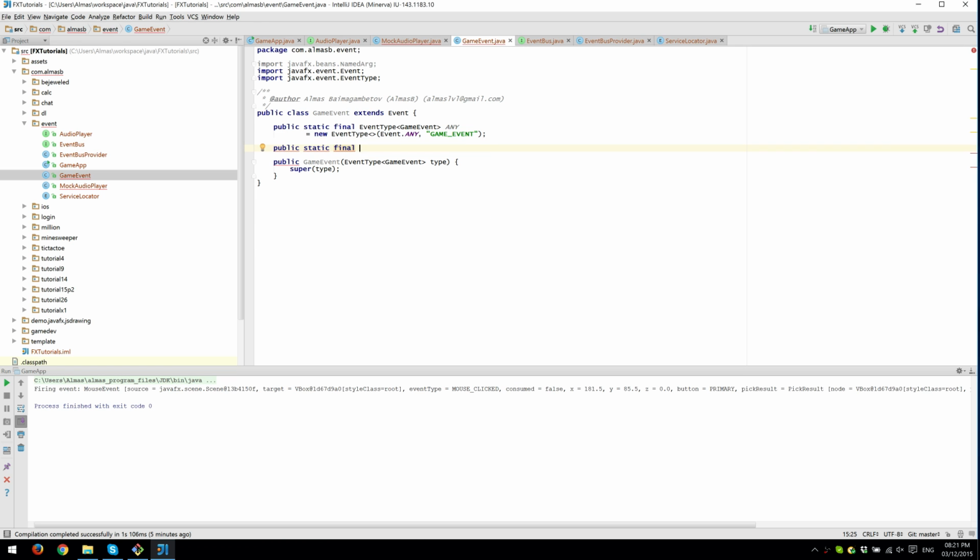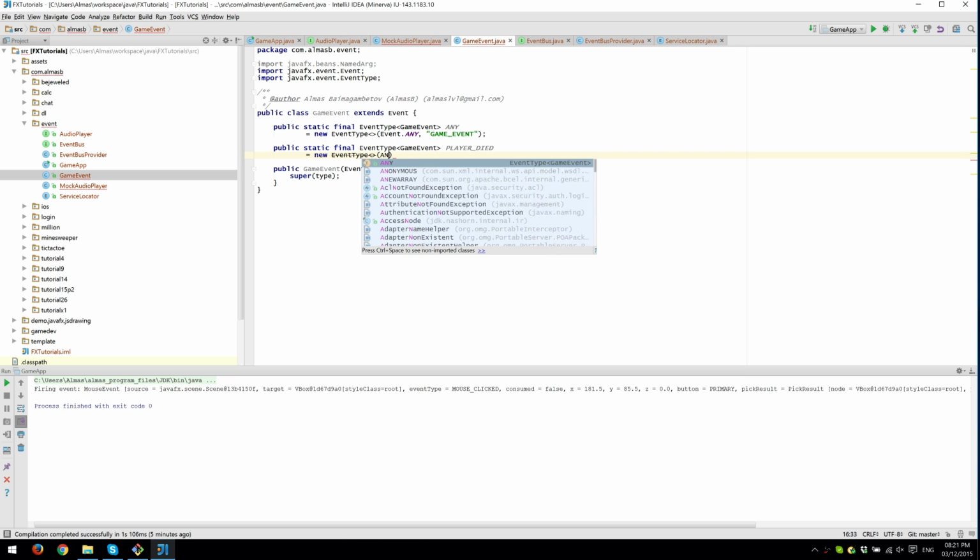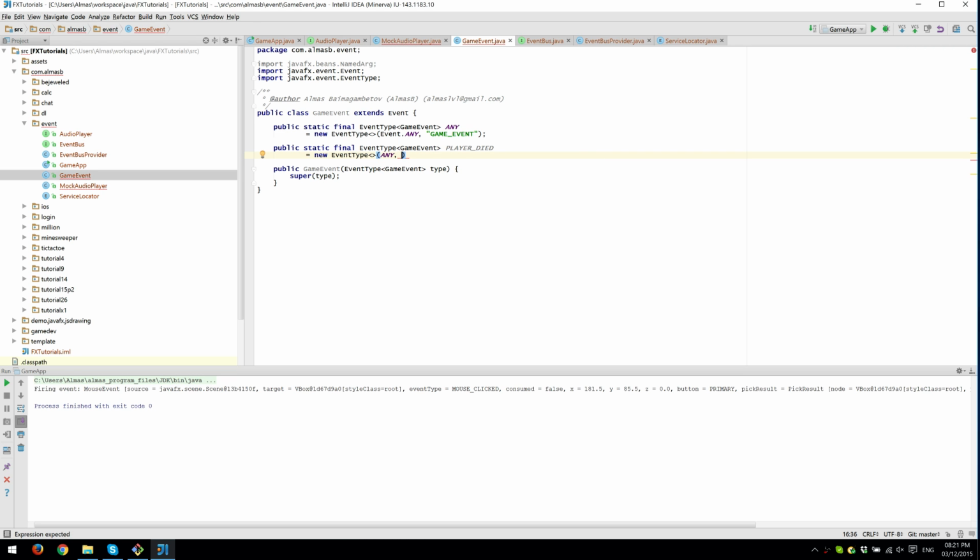We'll just create one more event so that you can see how you can then create your other events. So any event should be there pretty much every time for any event that you define. And player died. New event type. This time we're subtyping that particular event rather than event any. And this is going to be called player died. So this is a string for the event type.